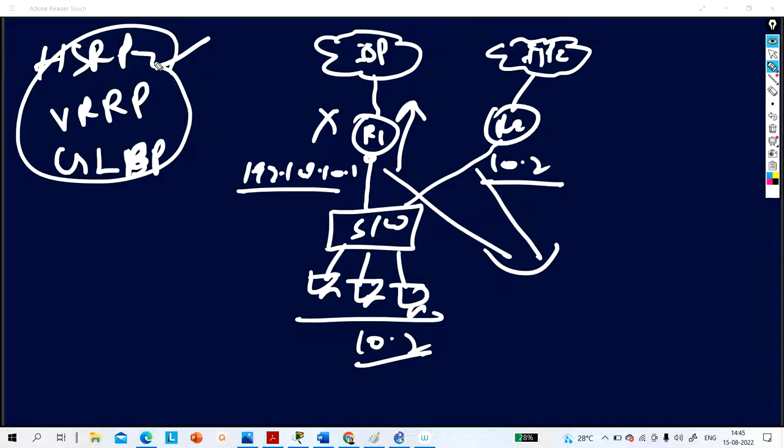we can create a single virtual gateway from multiple physical gateways, like EtherChannel. In EtherChannel, with the help of link aggregation, we can create a virtual link from multiple physical links. We can bundle multiple physical links into a single logical link. In the same way, with the help of HSRP, we can aggregate multiple physical gateways into a single logical gateway, or you can say a single virtual gateway. So this is why we come up with HSRP.